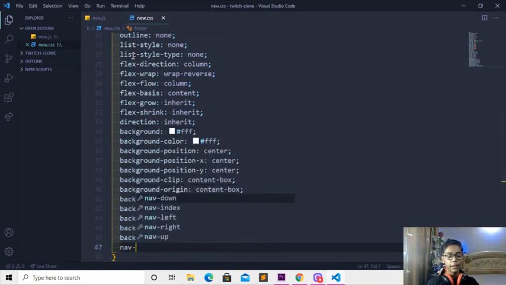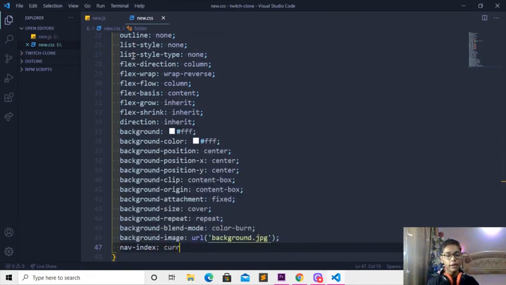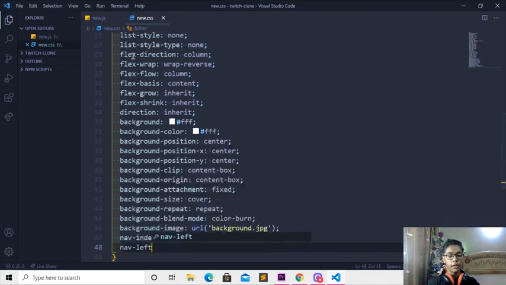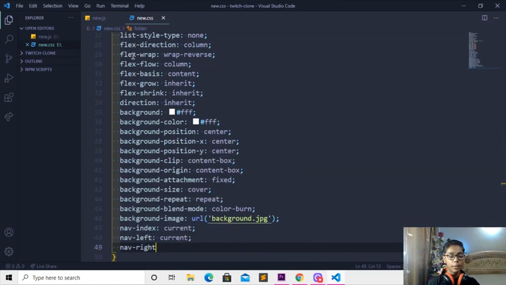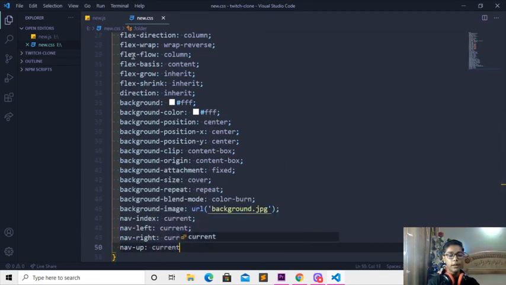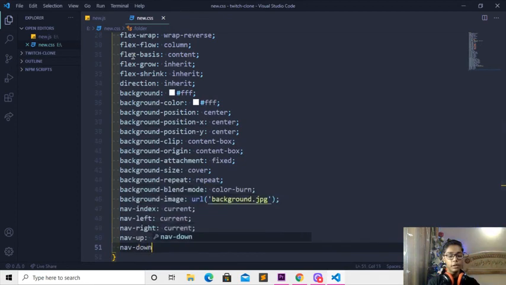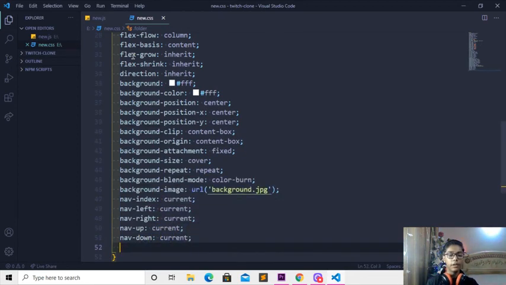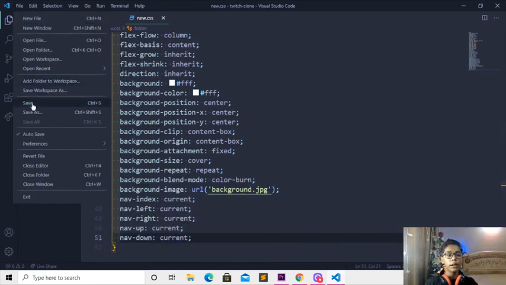Then I'll write nav-index current, and then I'll change that to nav-left current, and here I'll write nav-right, which should be current. So when I'm done with that, now I'll write nav-up current, and I'll change that to nav-down, which will be current. So when I'm done with that, I'll simply go to File and press Save.